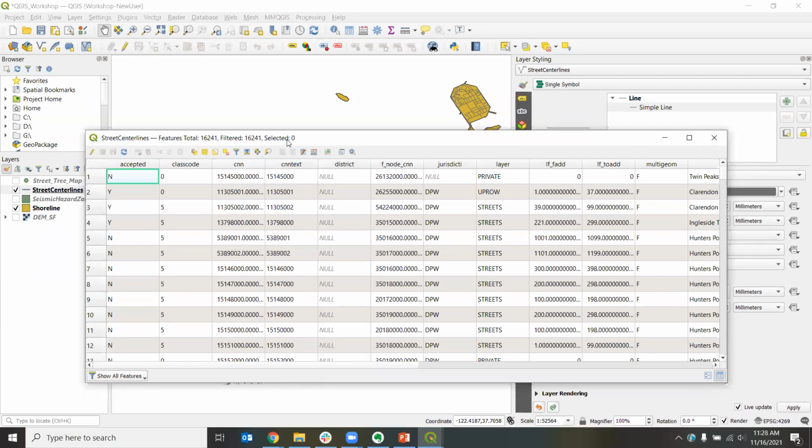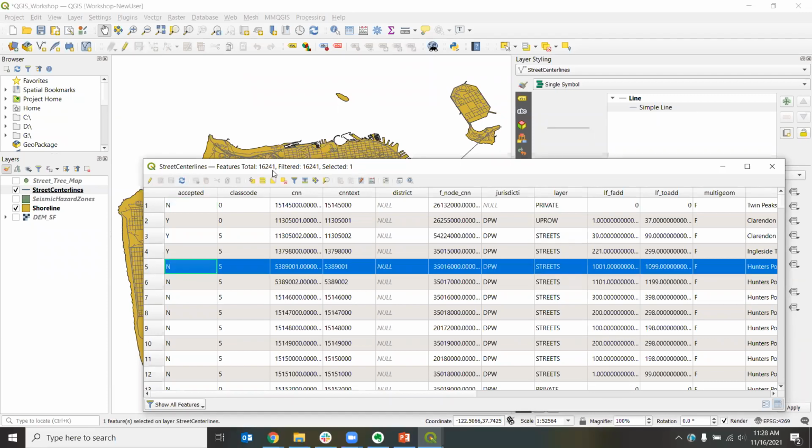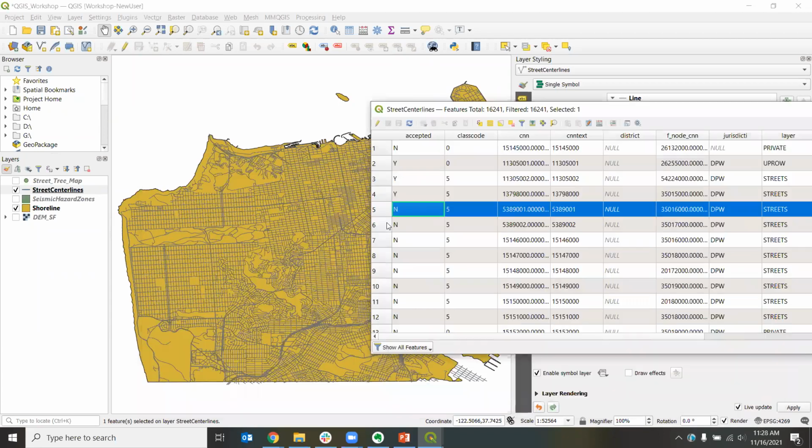And what I can do also is all of these rows are connected to a particular item in our map. So if I click on something, it will actually highlight. I picked one that's really small, so it's not showing up.